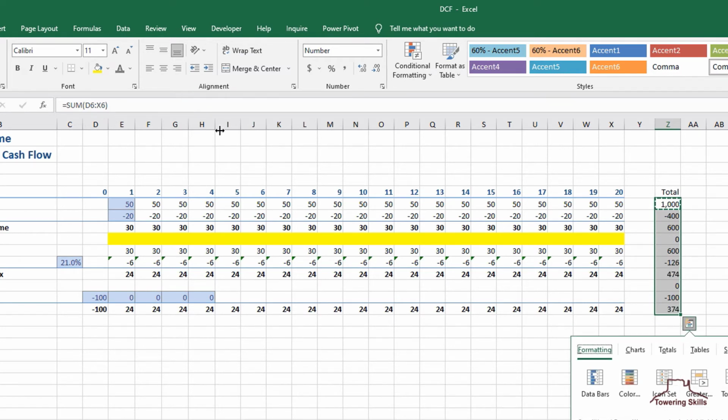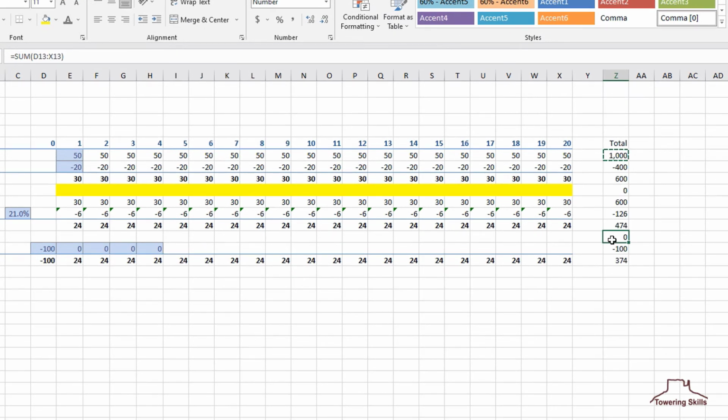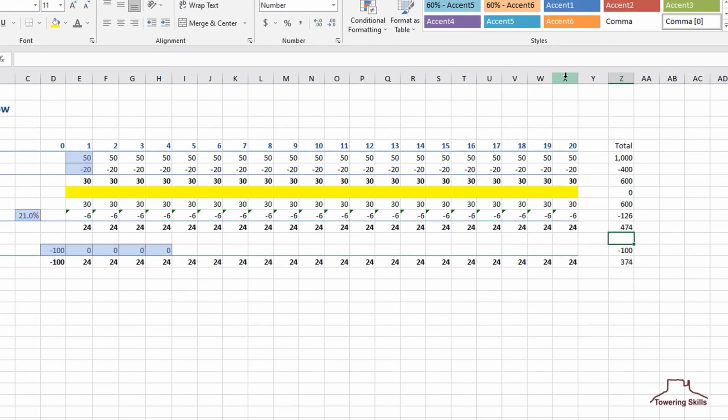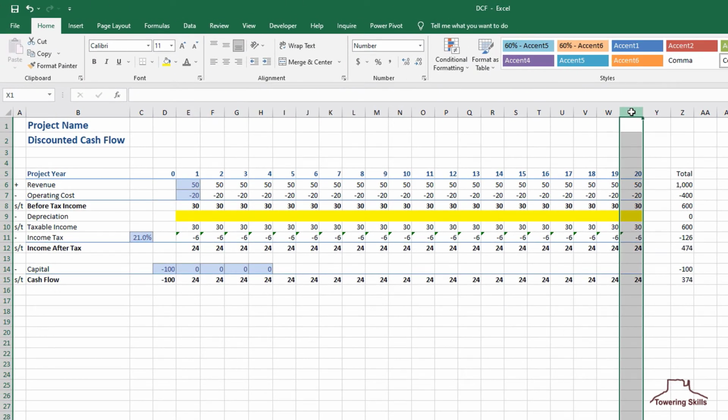In cell Z13, we'll clear the contents. Now we want to format column Z. We'll do this by highlighting column X and using the format painter to format columns Y and Z.